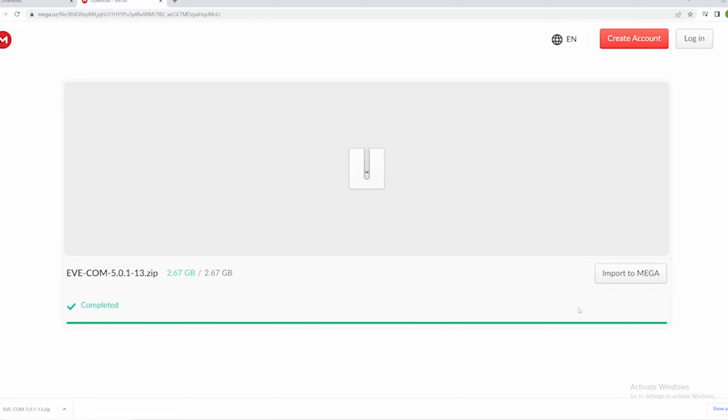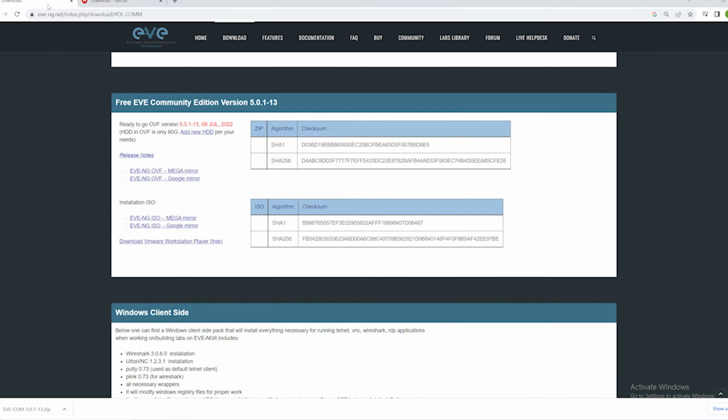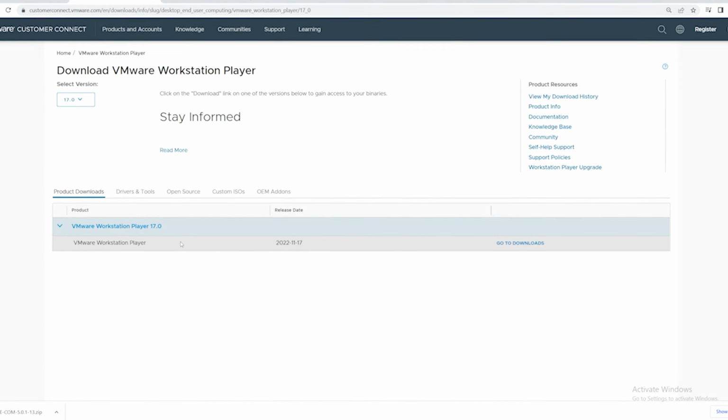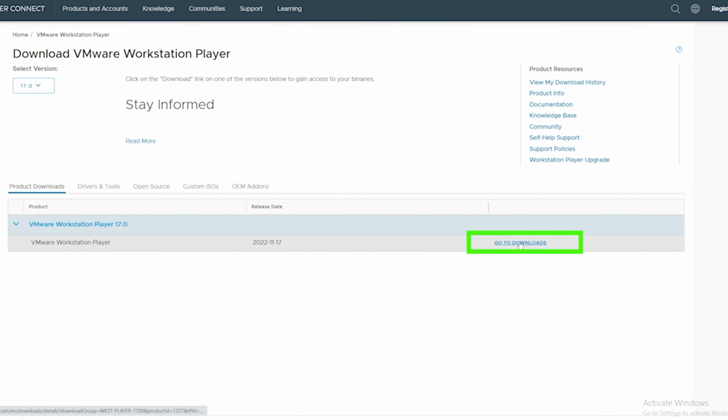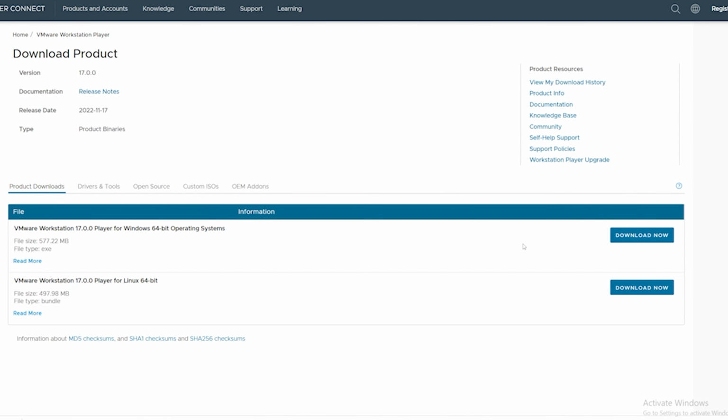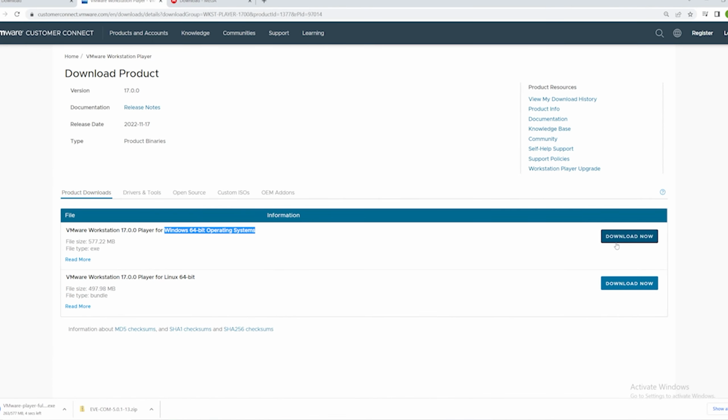Alright, so once that finishes downloading, it'll show up in your downloads folder. Next, if I navigate back over to the download page for EVE-NG, I want to download the VMware Workstation Player. It'll redirect me to VMware's download site. And right here, I'll simply click Go to Downloads. And for the 64-bit Windows operating system, if you're using Windows, this will be the one to select. So I'll go ahead and click Download. Alright, that has just downloaded as well.